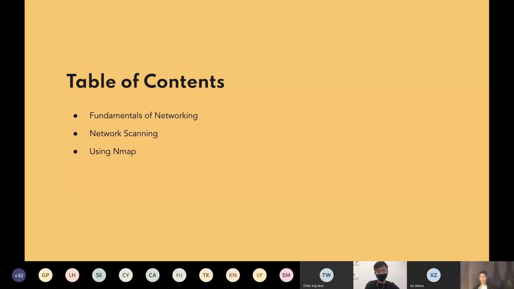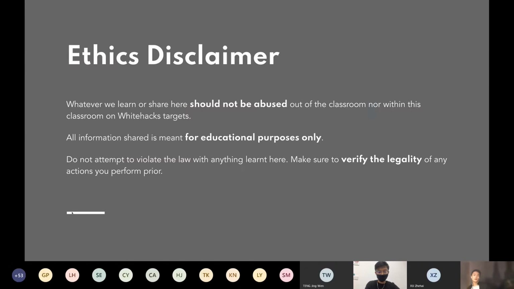And now today we'll be introducing the fundamentals of networking, network scanning, and going through some scanning hands-on with Nmap. And once again, before we move on, I would like to remind everyone that everything learned here is for the purpose of education only and shouldn't be used outside for any sort of malicious or illegal intent. So please practice discretion and care when doing any hacking. And as I said last week, please verify the legality of any sort of your actions before you actually do them. Essentially, just be ethical.